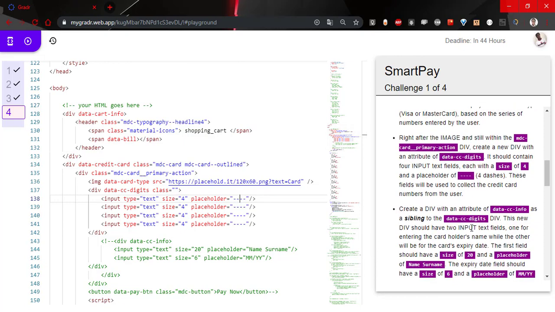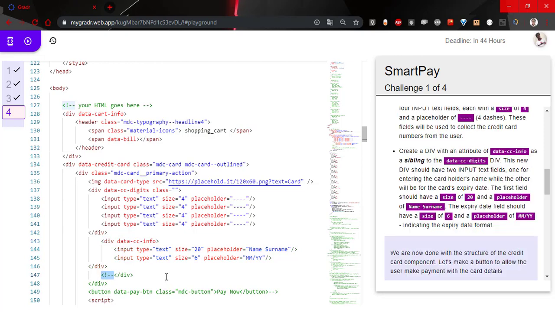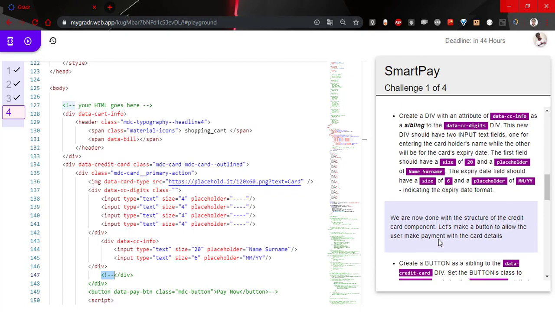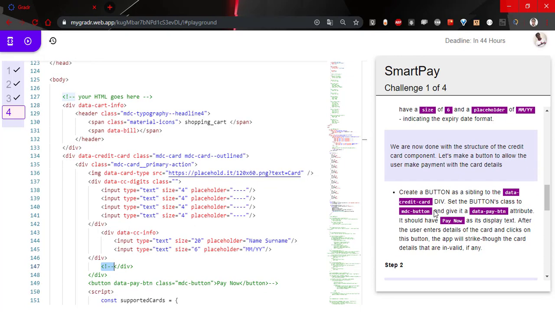Create a div with an attribute of data cc info as a sibling of the data cc digit, so as a sibling, you have to put it just after this data cc digit div. And inside this should have two inputs, one with the size 20 and one with the size 6. So to finish with this part, we just have to create this button as a sibling of data credit card, just like that, and that is okay.